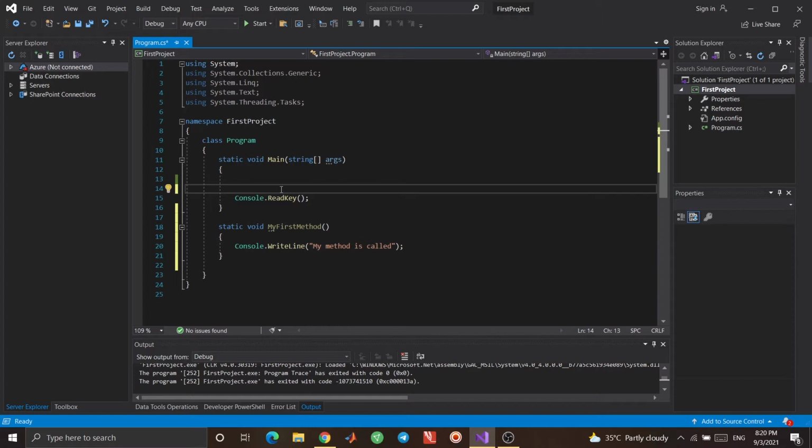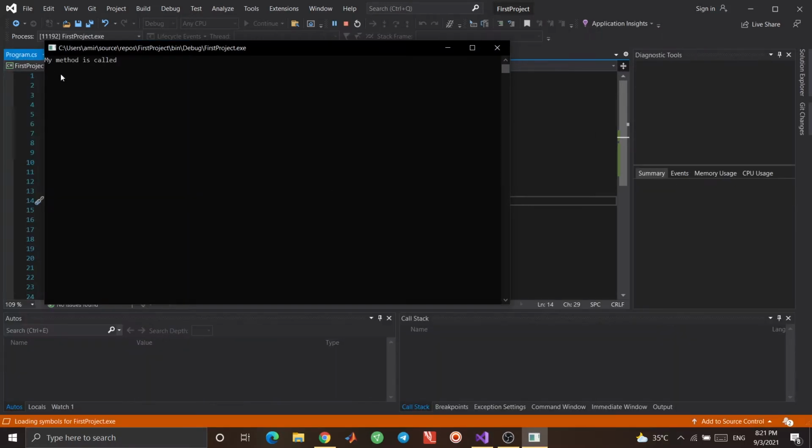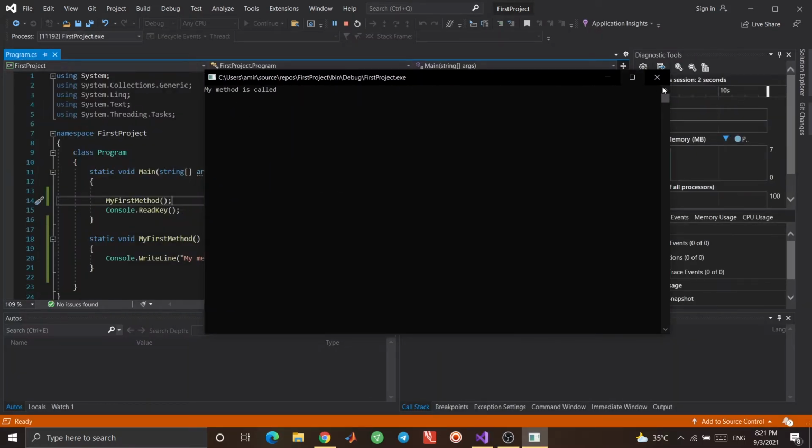Okay, and let me call the method here. You can just call the method by writing its name here, and parentheses, and as usual, you put a semicolon at the end of the line, and you just need to run the code. And you see, "my method is called" is written here. Why? Because the function is called here and the code is executed.